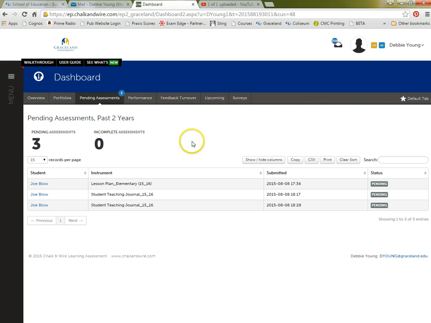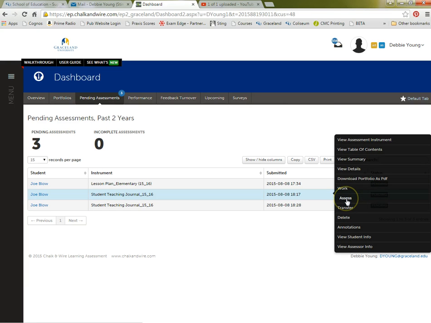Now, when I log in as me, I have a pending assessments tab. You will too if you have assessments that are waiting to be assessed. If you don't, if students have not submitted to you yet, you will not see this tab. You can make this your default tab by clicking on the star over here, and so that way every time you log in, you'll come straight to this screen. Makes it much easier. Now you can see that this student has submitted his lesson plan to me and also 2 journals. So to assess the journal, I'm just going to click on pending and then assess.